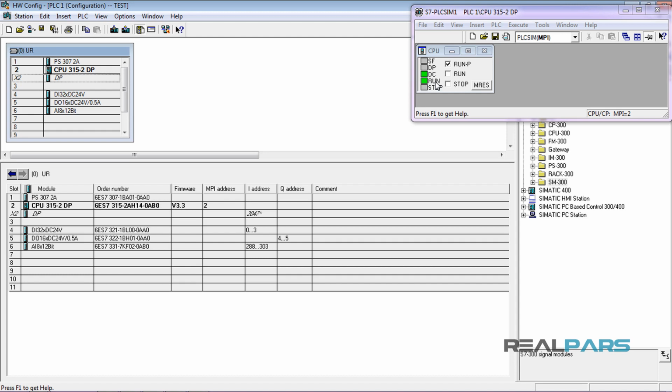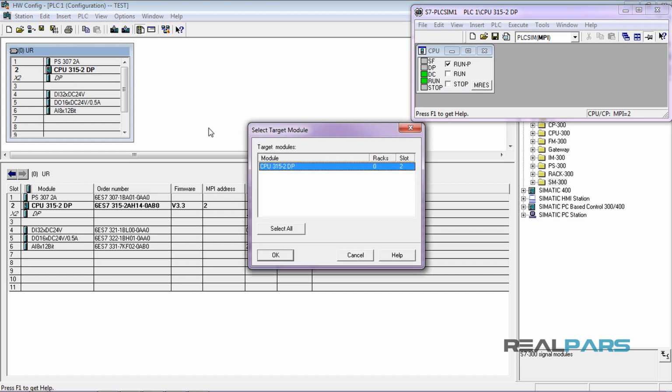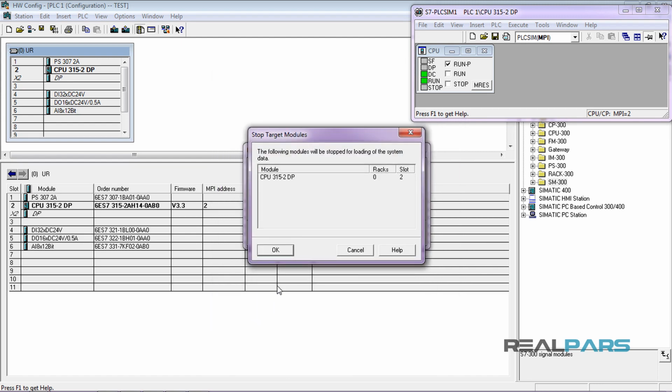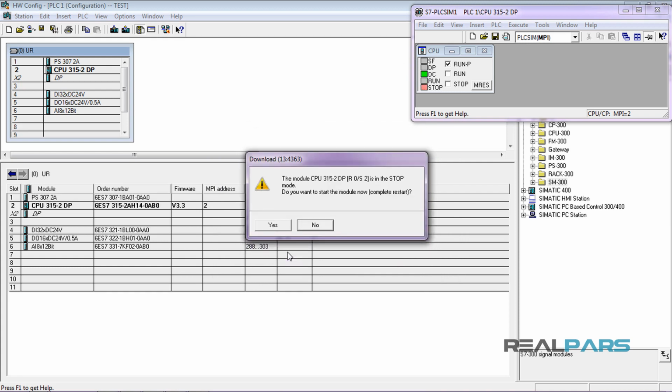Now let's go over the steps that we took to do this together once again. After configuring the hardware, always remember to save the configuration first. Next, to download, click on this Download to Module icon, and then select the desired CPU in here. In the next window, click View and select the MPI address of the CPU module. Then we are told that the download will cause the module to go into stop mode. We say OK, no problem, and as a result, the download is completed.